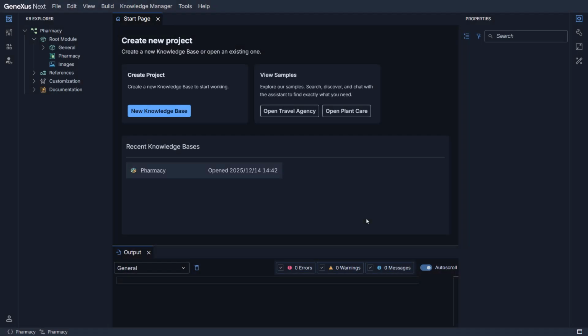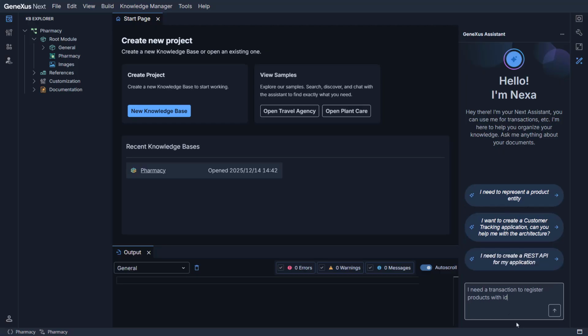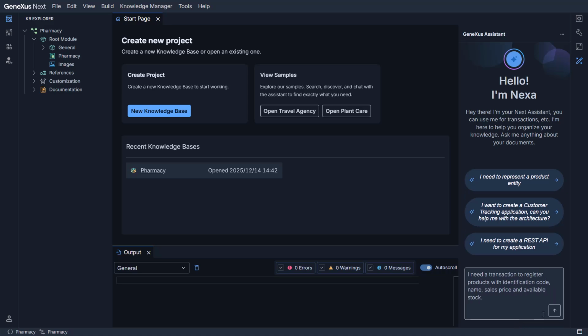It is possible to define the transaction manually. We should remember that GeneXus Next provides an artificial intelligence assistant to help us and simplify our task. We will go to the assistant section and inform it that we need to register products, each one with its identifying code, name, sale price, and available stock.